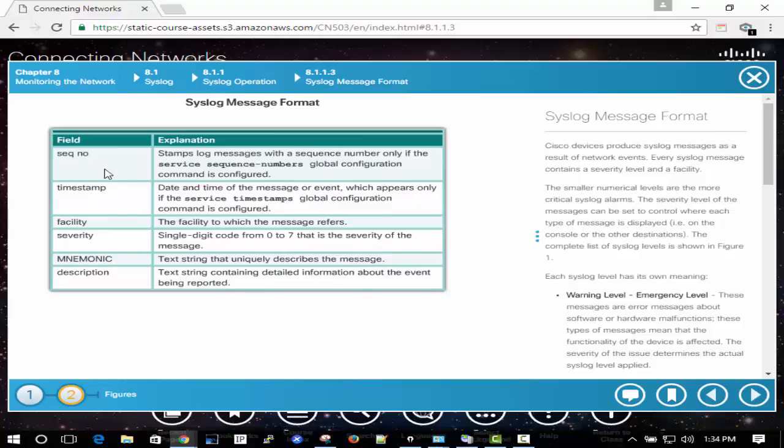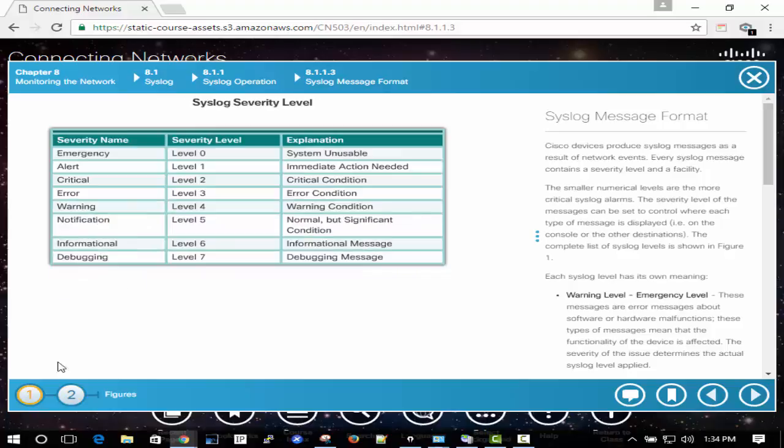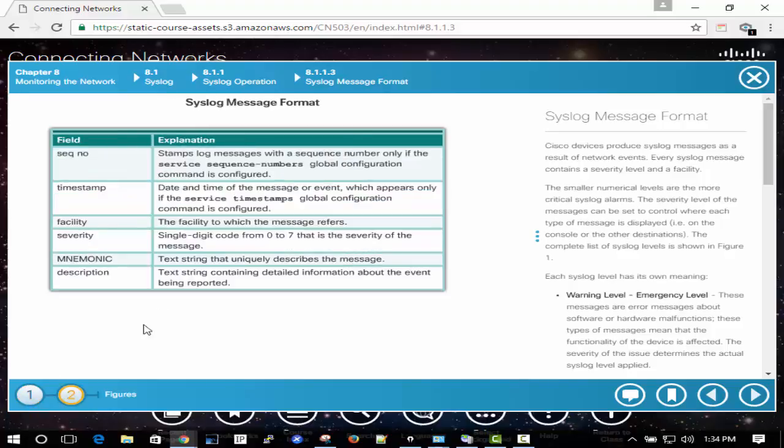It has all this stuff. It has a sequence number, right? Timestamp, facility, severity. That's going to be the actual level. Notice 0 to 7, right? 7 being not important, 0 being that device is done.